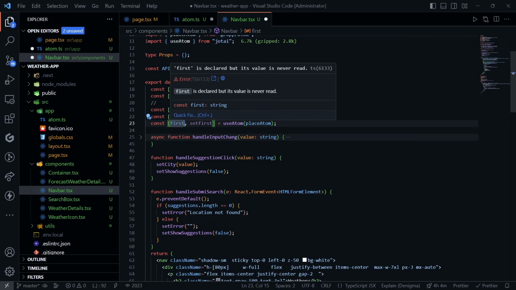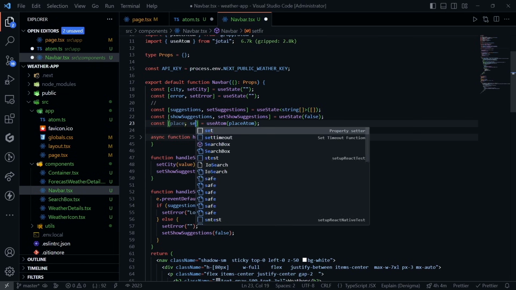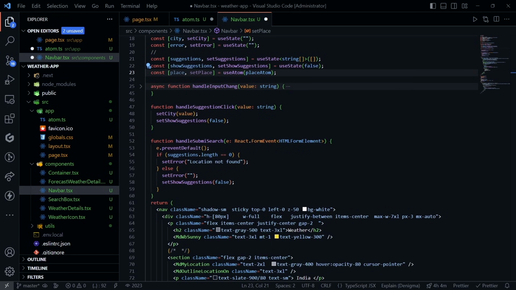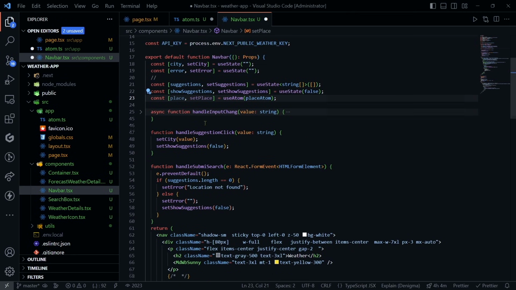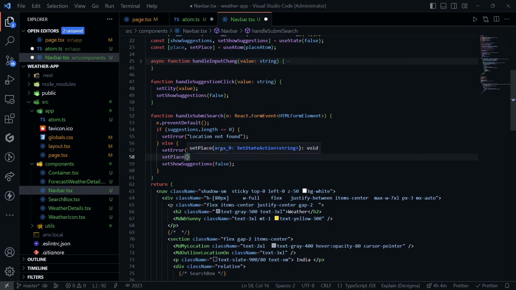So we can give any name, but here we need a place, so I will give this place, and here we need to give a set place like that. And now what we need to do, we need to set our place when the user clicks on that submit button or enter button. So we need to pass our set place there, and here we need to set our place.